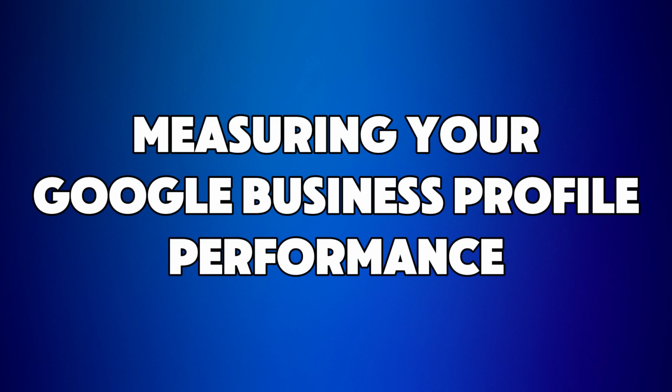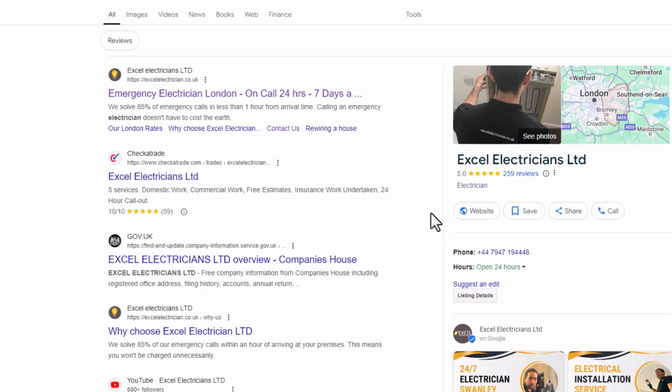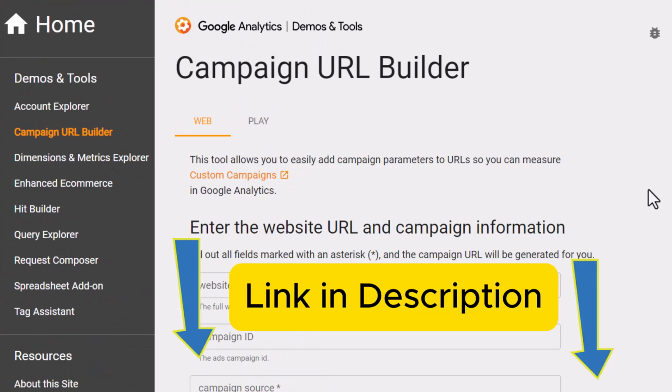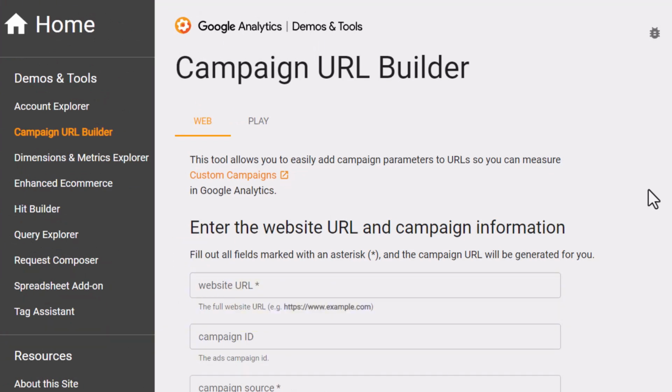Let me show you how this is done using an example of a website link on an existing Google Business Profile. Let's say I want to find out how many people have visited my client's website by clicking the link on a Google Business Profile, which currently leads to the homepage. Head over to a free Google tool called Campaign URL Builder. I've put the link to it in the description below. This tool is specifically designed so you can add extra parameters to any link, making them super easy to track in Google Analytics.